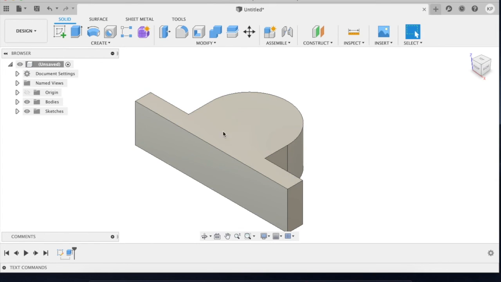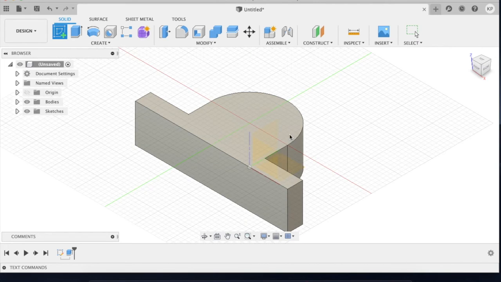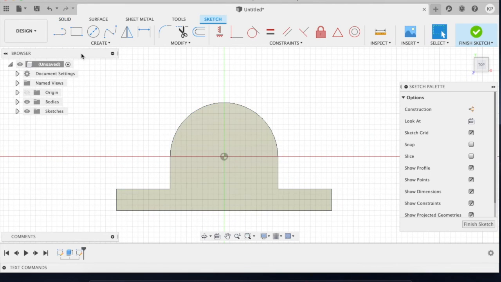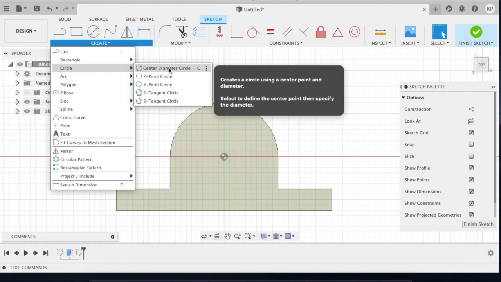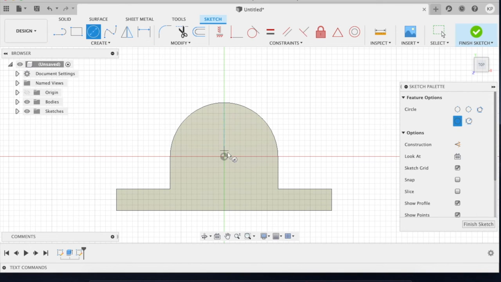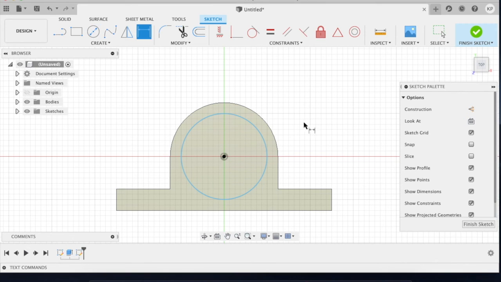Now, we want to put a hole through this, and I don't think we're ready for the hole tool, so we're just going to create a sketch again. We need to create a circle, and the easiest circle tool is definitely circle diameter, so we're going to choose that one. We're going to select our center point, and I want you to purposefully oversize this so that we can get used to that dimension tool. It is the most powerful tool in all of this.